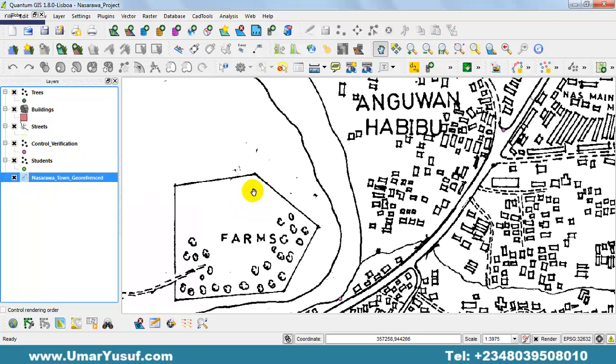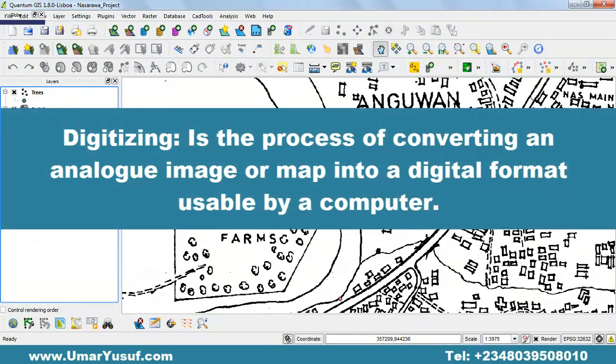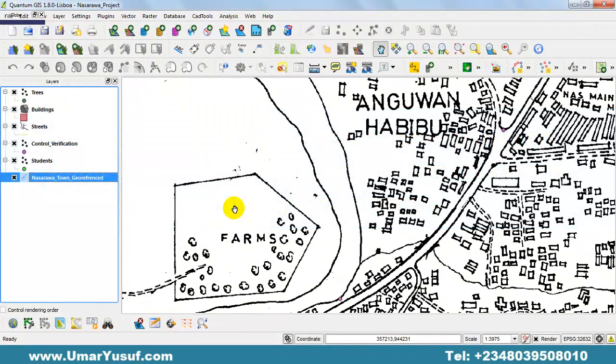So before we start digitizing this our raster data, let me first of all explain the concept of digitizing and the theoretical knowledge behind digitizing. Digitizing could be defined as the process of converting an analog information into a digital information. So if you convert anything analog into digital, what you are doing is known as digitizing. So in GIS, when you convert a raster data into a vector data, you are doing what is known as digitizing technically.